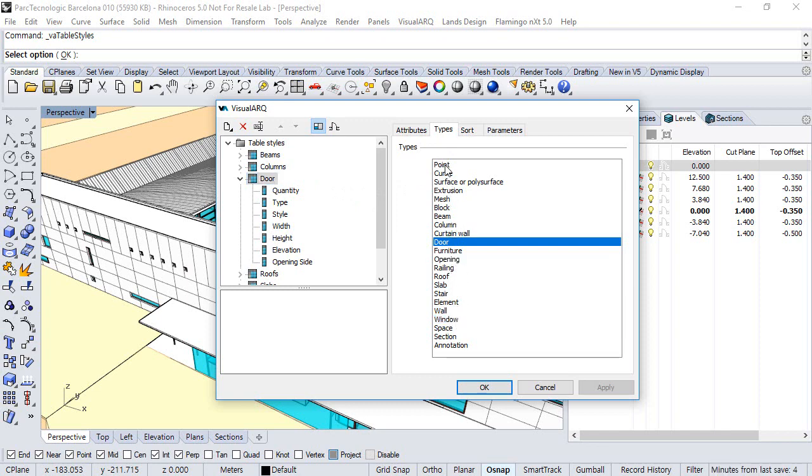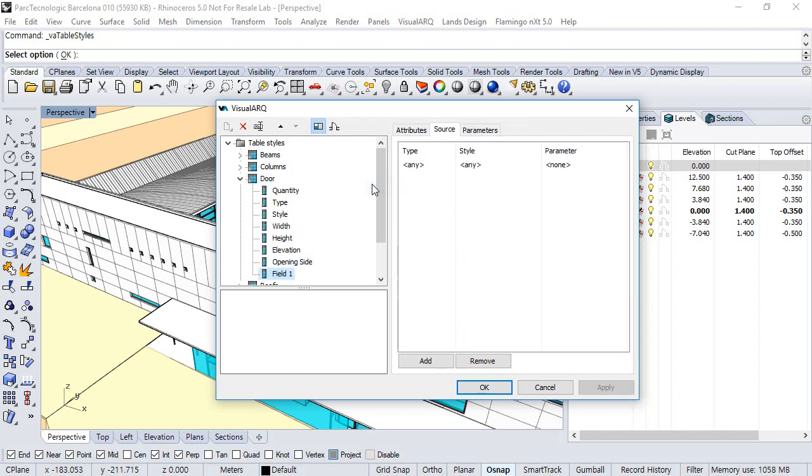Just notice that we could include any kind of geometry type, like polysurfaces, extrusions, meshes or blocks, here in the list of objects to quantify. But in this case, we just leave the door. Now, we can right click on that style's name to add a new property field that we will call fire rating.